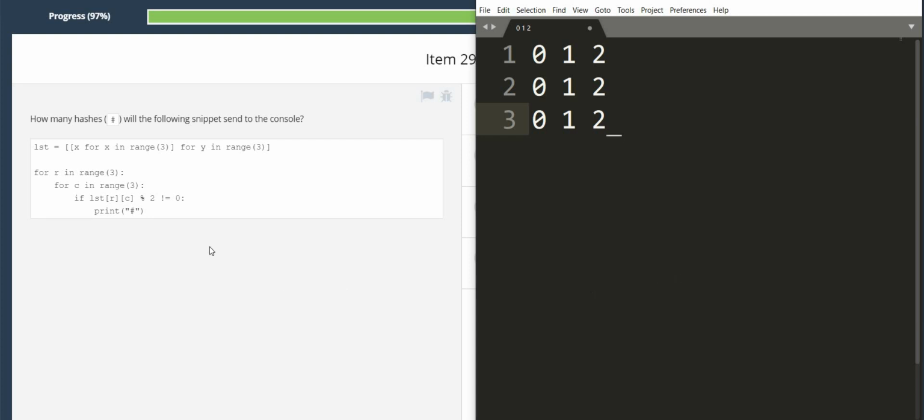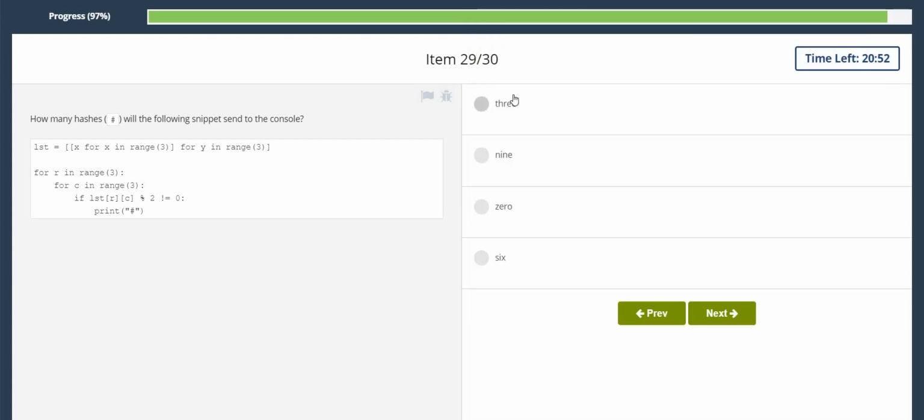Now for R in the range of 3 and for C in the range of 3, if LST of R C mod 2 not equals to 0, we have to print hash. So they are asking for odd numbers. We have only 3 odd numbers, 1, 1, 1. So 3 hashes will be printed as output.